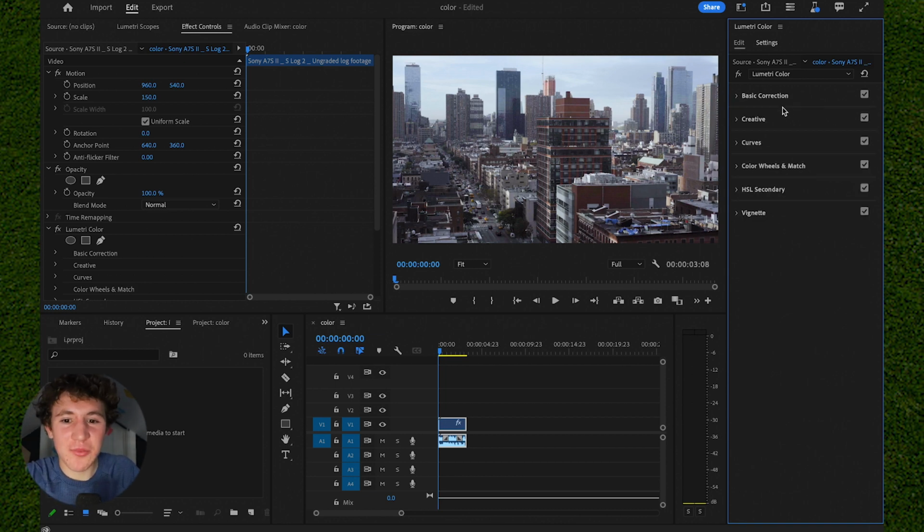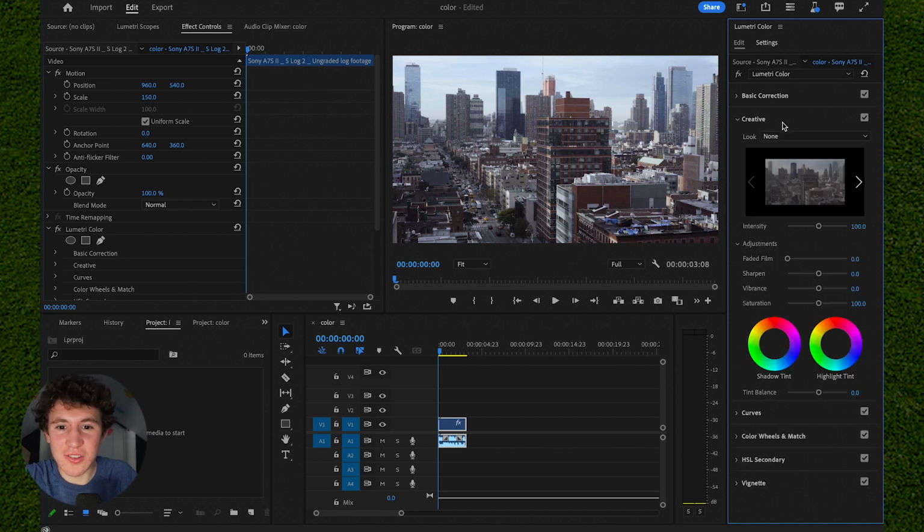Now once we've done that, we can go down here to the next panel. It's called creative. As you can see, this is basically a filter. It gives an almost overlay effect on the entire video. As you can see, if we turn up the faded film, it adds almost like a dull faded effect, which for me is not what I'm going for. I'm trying to fix the colors and make the sky and buildings more vibrant.